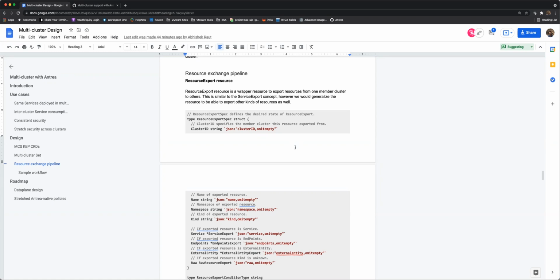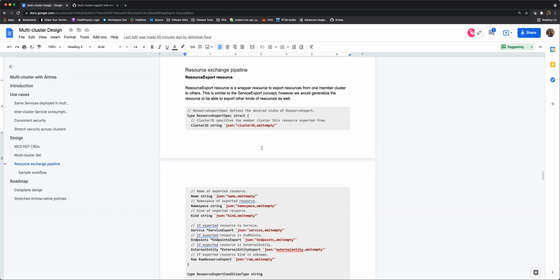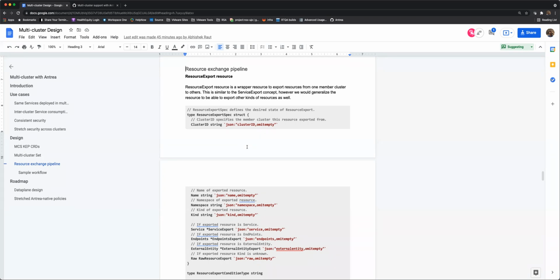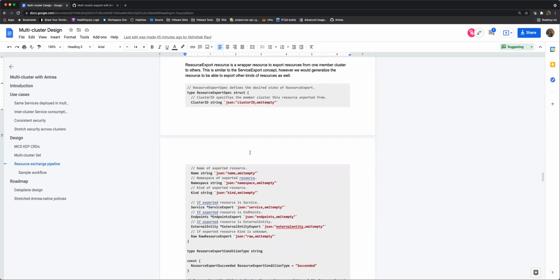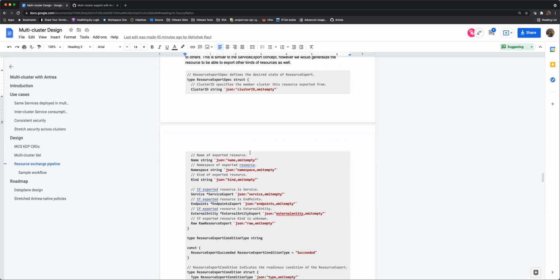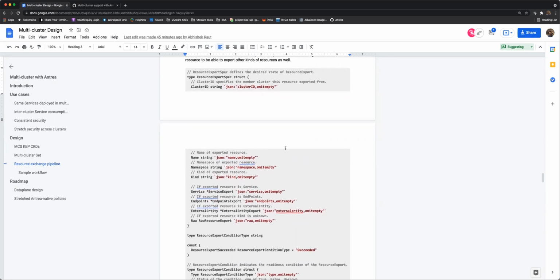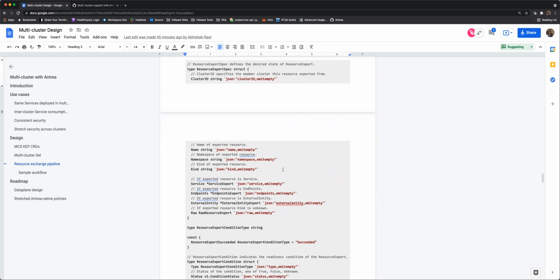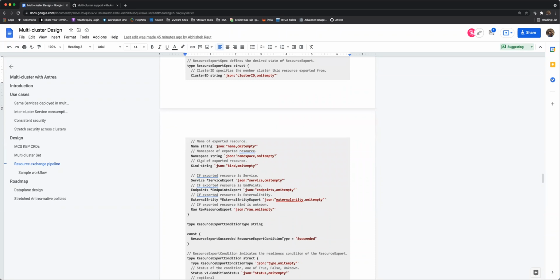Now, as the name suggests, they are pretty much like an extension to the service export and service import resources. So the resource export resource is pretty much a wrapper around the resources that would be exported from one member cluster to another. That is similar to the service export concept, except that it will be exporting this encapsulated resource to other clusters. We will look at the pipeline diagram a little later, but this is how the CRD resource export spec looks like. Essentially, you will have the name of the resource, the namespace in which this resource is exported to, and the kind of that resource, because we plan to encapsulate more than just services. It could be a service, or it could be some endpoints. It could be external entities that we could use to implement Antrea policies or for some other use cases.